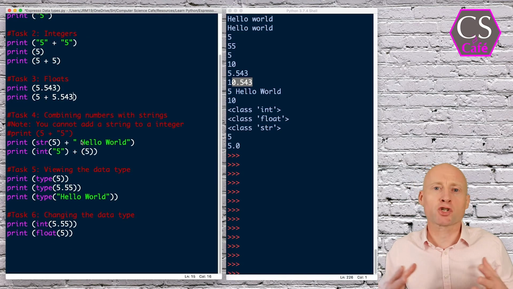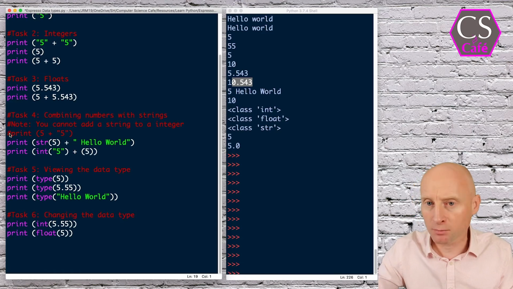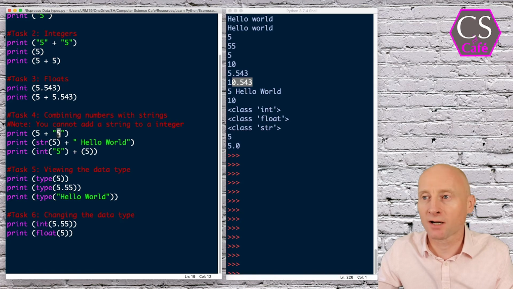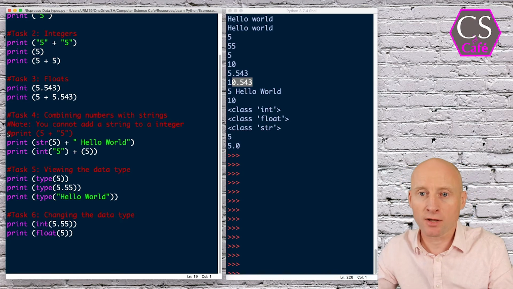Okay, so mixing strings with integers. We cannot mix a string with an integer. So for example, if I tried to do this, the integer plus the string of 5, then I would get an error. That's why I have it commented out there.